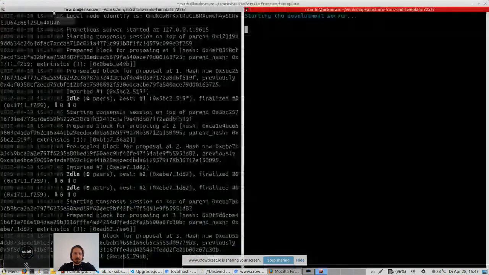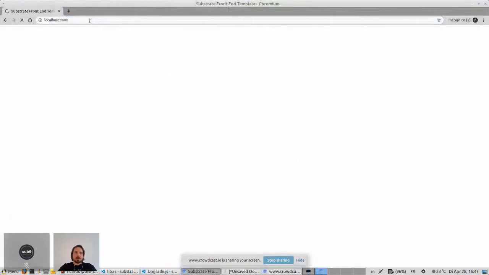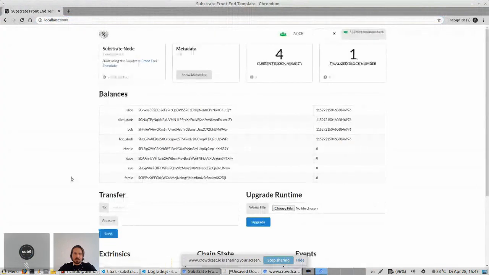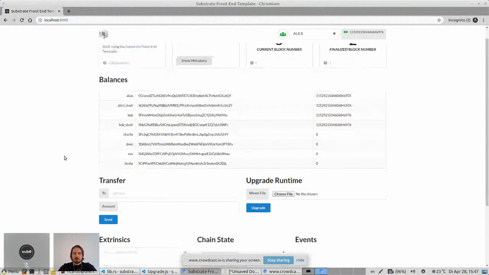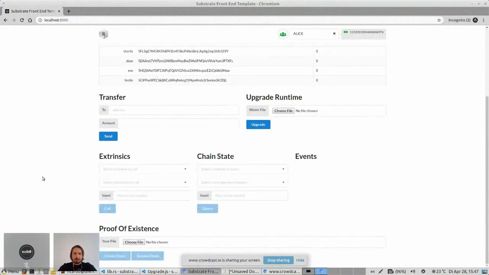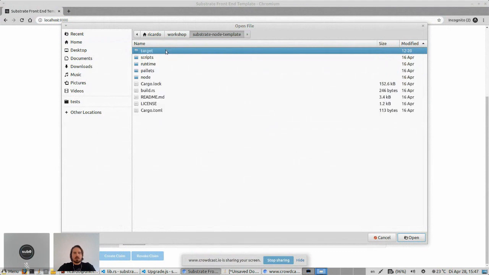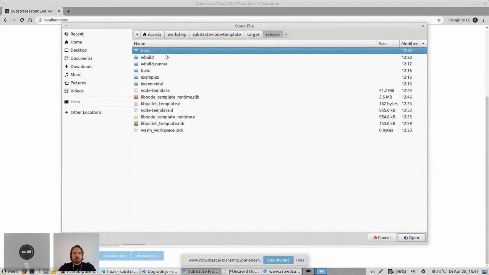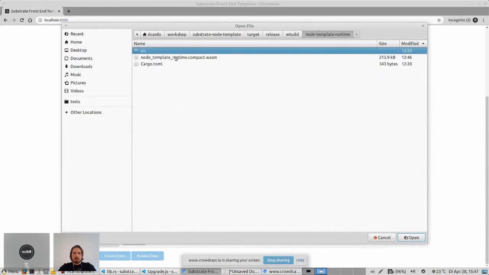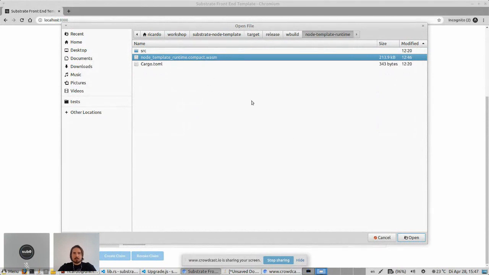And then after that, I will add the second function. So I'm using here what we have as a front-end template, which will be just our starting point. So in order to upload this WASM file, it's in our compile folder, which is target, release, and then wbuild here, we will find the WASM blob.